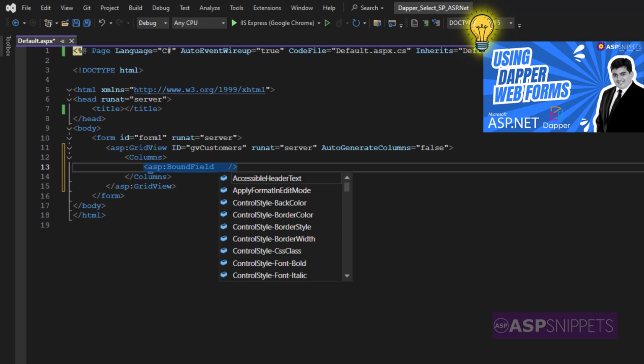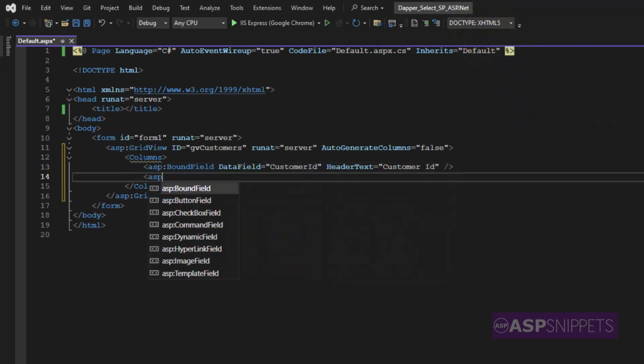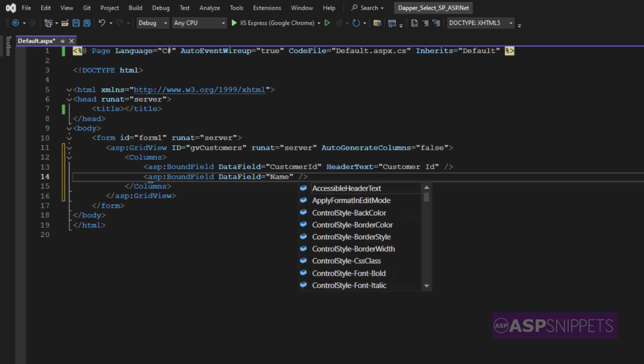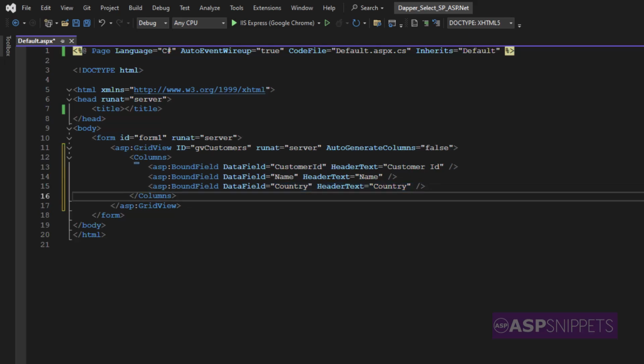Now I'm adding columns to the GridView. I'll be adding 3 bound field columns: customer ID, name and country. Now our GridView is ready. Let's move to the code behind.